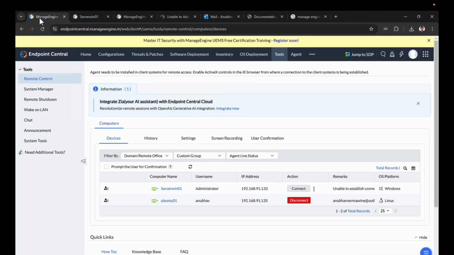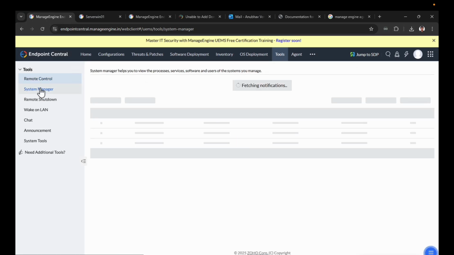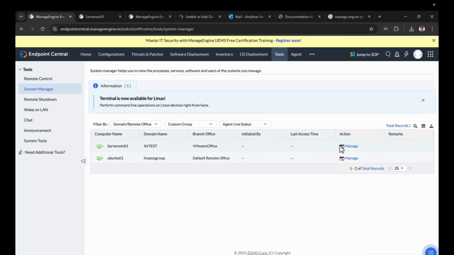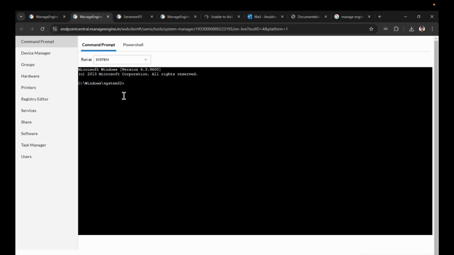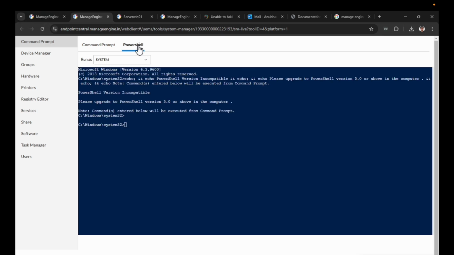Okay, so I'm closing this, but coming to another tool, which is System Manager. So you can manage a system. Click on this and you can do so many things. So you can click on command prompt, right? It will open a command prompt of the end machine, like you can see the host name here, and you will see server 101. You can run PowerShell also in a similar way.